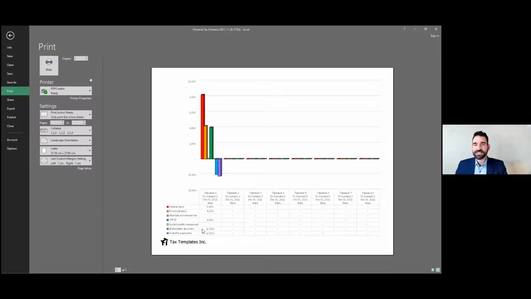In this case, this is my TTI suite, Tax Templates Inc., but your firm should already have your logo on the print previews. If your logo is not there and you'd like to have it on there, please just email it to us at support@taxtemplates.ca, and we're happy to put it on for you.